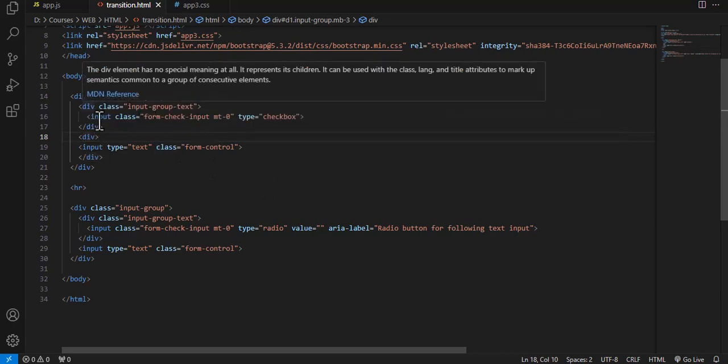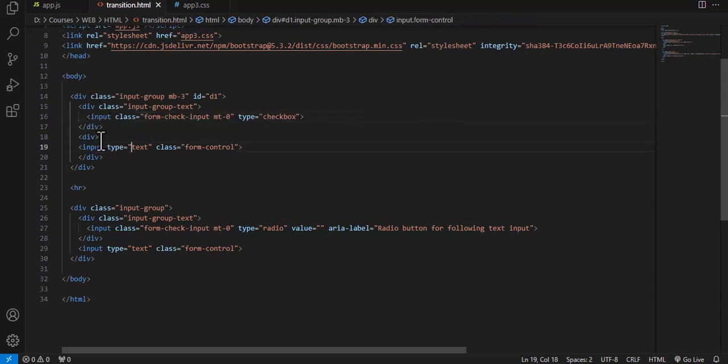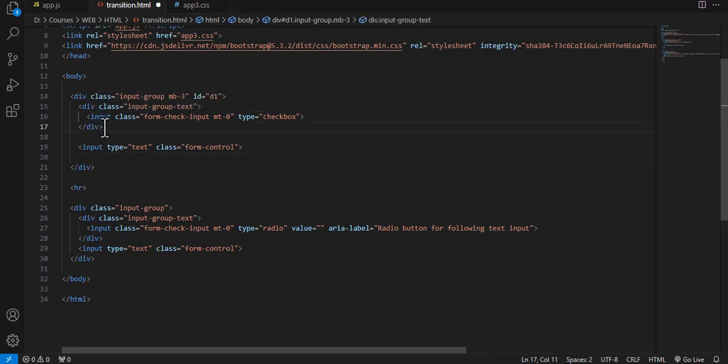One div contains the input, another div contains the text, and both of these are grouped together in another div with the class input-group. This div is very necessary. If we remove the other one, no issue, but this one div is necessary, because it is assigned the class input-group-text. If we remove it, it will not be considered a group.